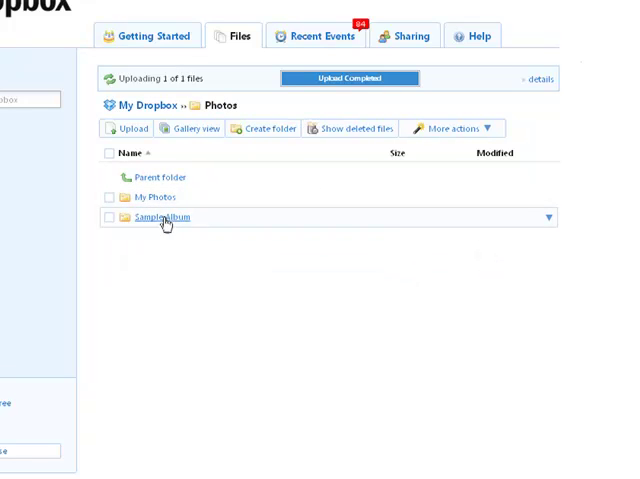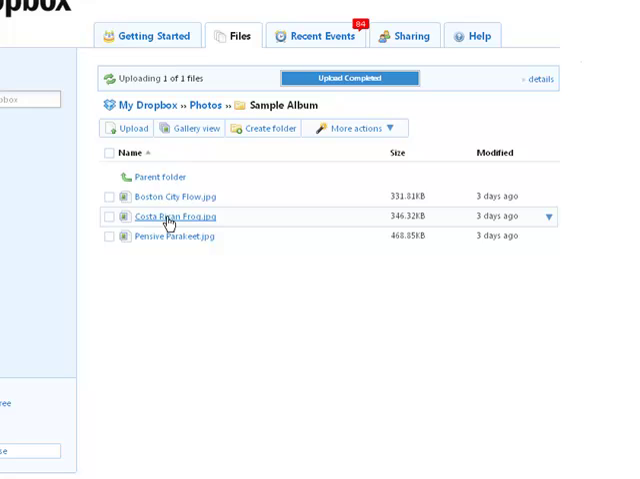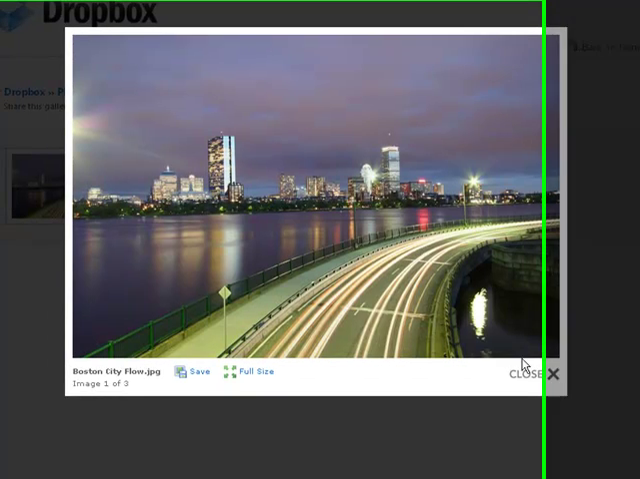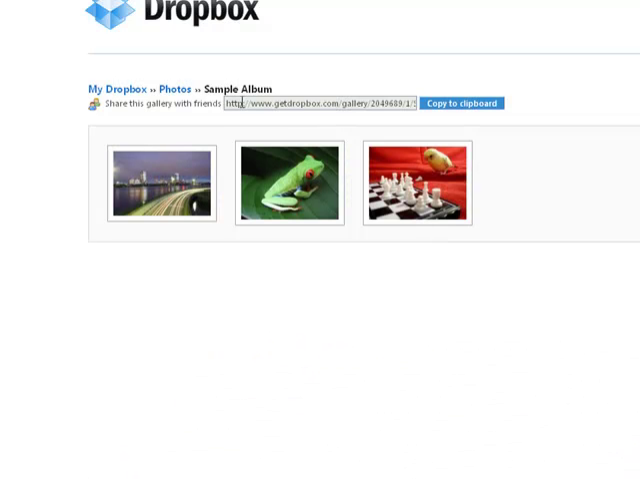Let's look at your photos. Here you have all the same options we have in your files, but in addition you have a gallery that you can view your photos online. You also have the internet link here, so you can copy and send that to your friends so they can also view your photos.